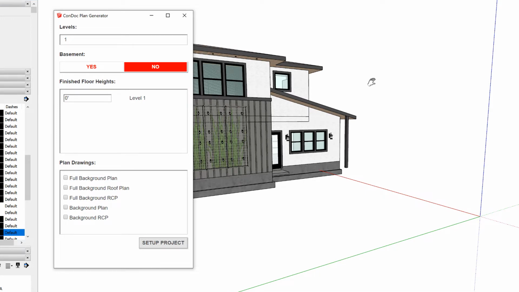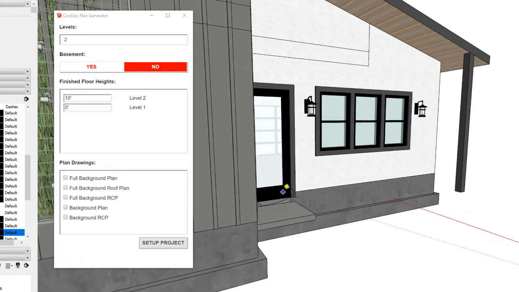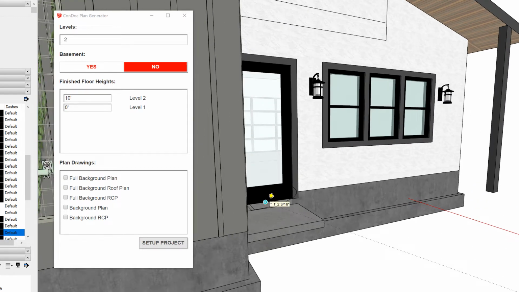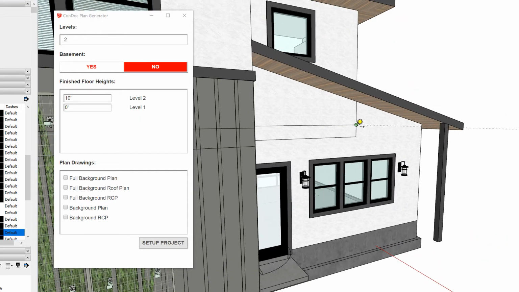In order to set up our plans, we need to have some specific levels. This project has two levels, and I need to know the finished floor heights. I can tell you that the finished floor heights are based on the origin point. If I use my tape measure tool and click on the origin and tap the up arrow key, I'm now measuring straight up on the blue axis. I can zoom in over here and snap to, for instance right here, that's 1'2". Then I can do it again up here, and that's 11'2". So I can see that my levels are at 1'2" and 11'2", and I'm going to set that up in our finished floor heights.